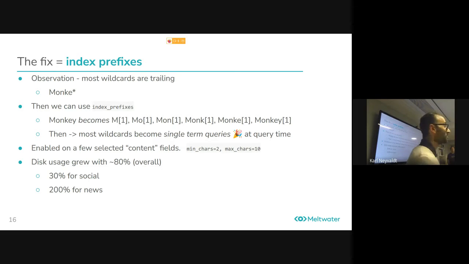But then Elasticsearch is smart that when it's trying to query a field that has index prefixes enabled, it doesn't try to extract all the terms from there anymore. Now it knows that index prefixes are there. So I can just get the term monkey, the 5-letter one, instead of trying to match everything that starts with monkey and star, and match it against all the documents, which becomes incredibly fast. I will show how it impacted our cluster specifically.